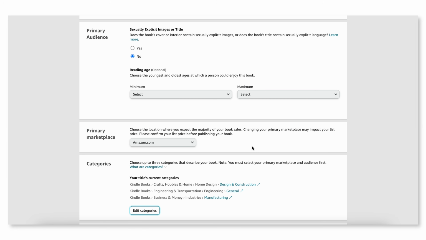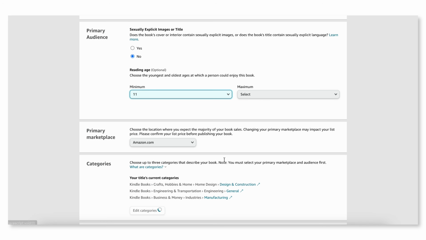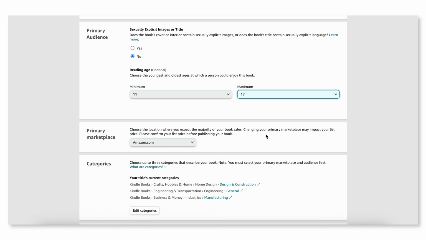Now back to our Kindle ebook details page. After we select our categories, we come to the age and grade range section. This is mainly for authors who are publishing children's books. Make sure to select the proper age range if this applies to you.